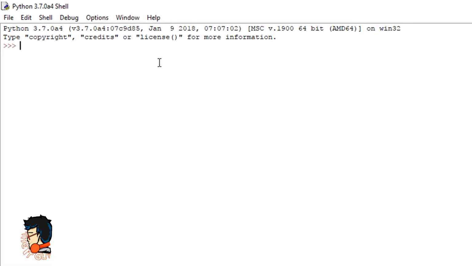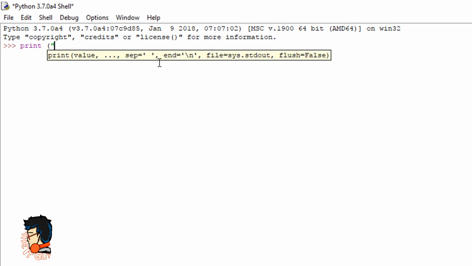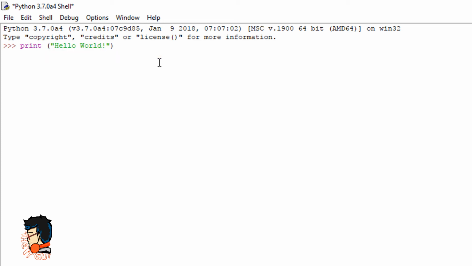So here we'll try to print hello world. So the syntax is print, opening the parenthesis and passing the string hello world. Now if you are using Python 2.7, then you don't need to put the parenthesis. But if you are using any version above 3, then you must have parentheses. So hit enter now and you will see the output.